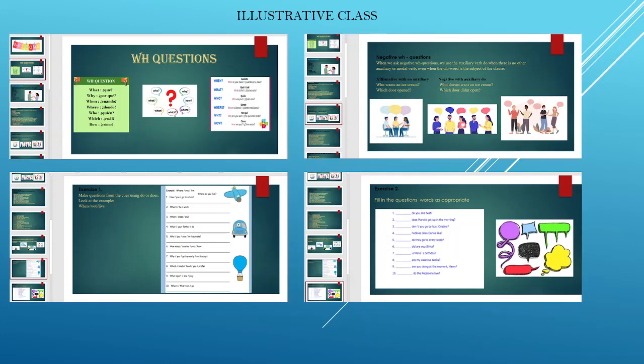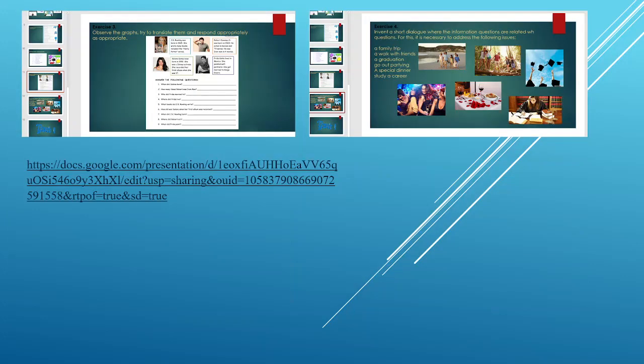Illustrative class. This is how you can see within this slide the illustrative image related to the topic of information questions in English, what was developed during the online class with the participation of the students and the development of the different practical exercises. And finally, the link associated with the topic.